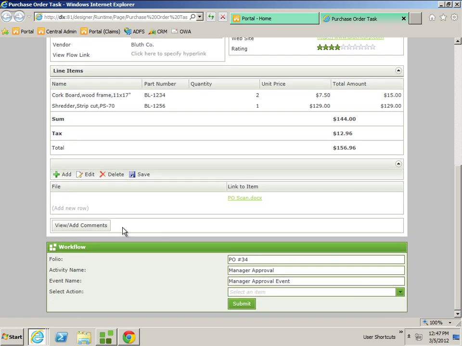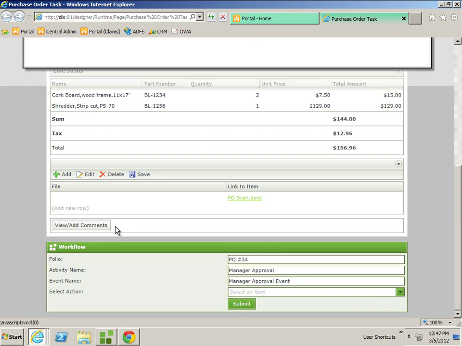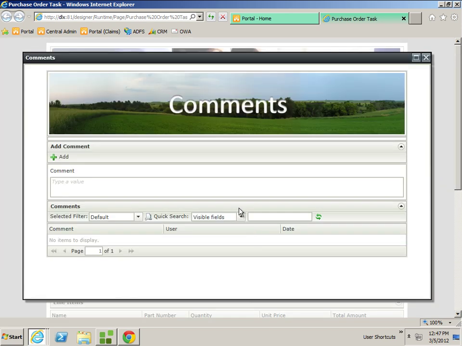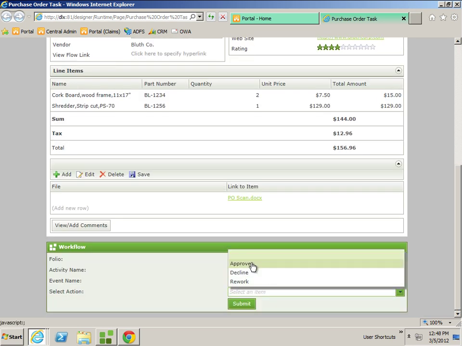Down at the bottom, we've also added a little workflow step that allows me to take action on this particular task. So first, I'll probably want to add some comments. As you can see, this same comment page is being reused here, where I can add a comment that says that this looks good. Go ahead and add that comment, close the comment page, and mark this as approved.